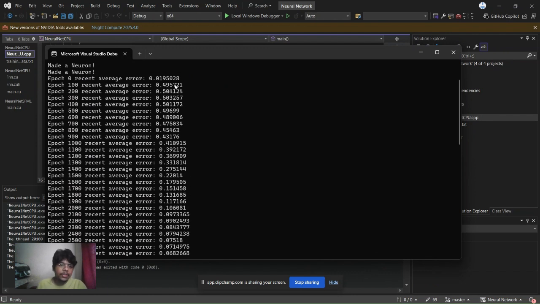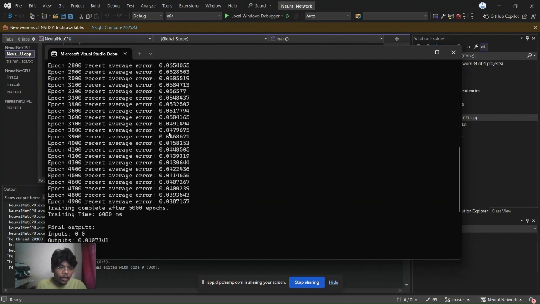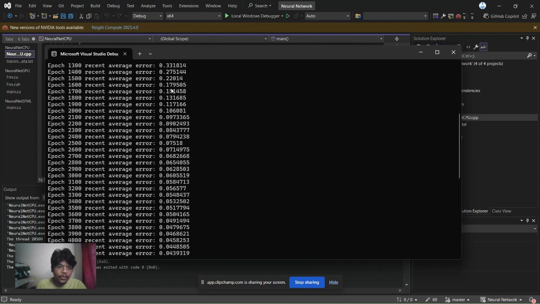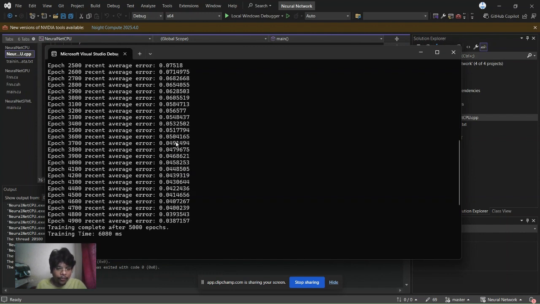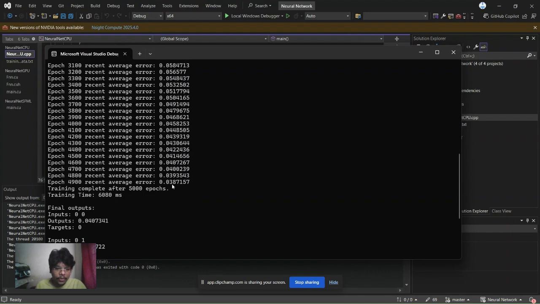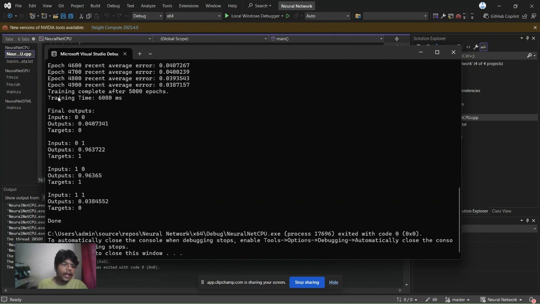At least 50% of the values are being misclassified. But as we go from epoch to epoch to epoch, we can see that our error is gradually reducing: 0.11, 0.10, 0.9, 0.6, 0.4, and then finally we've ended at 0.03. And the training time takes around 6080 milliseconds.